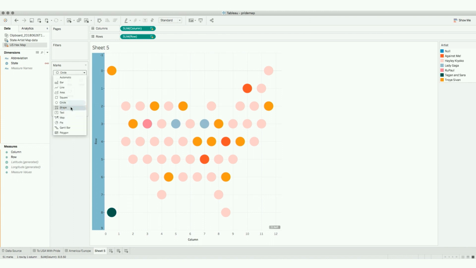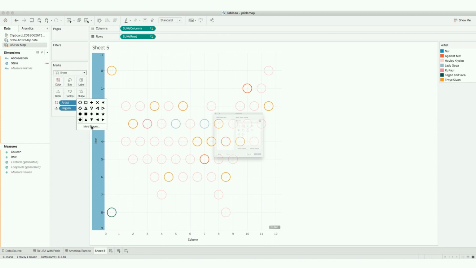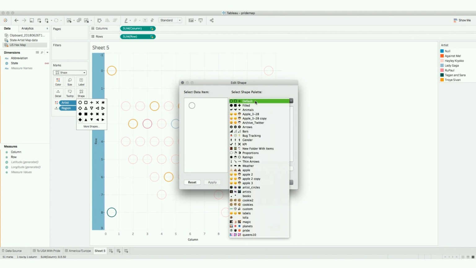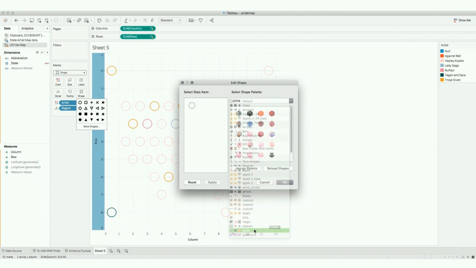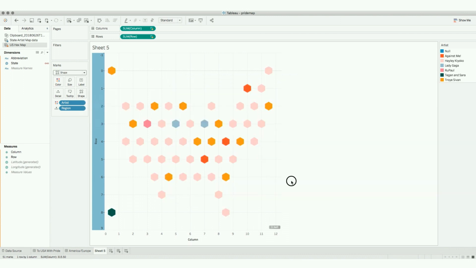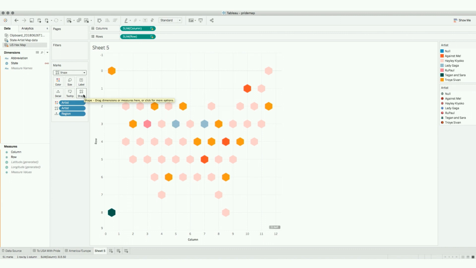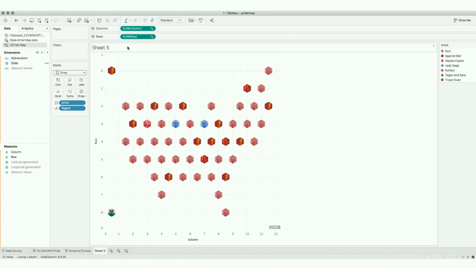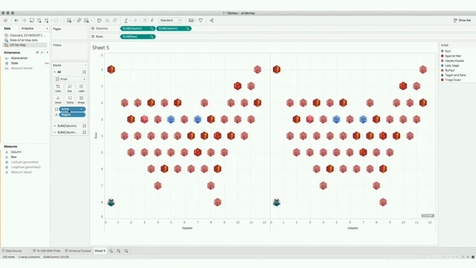And I need to sub out these circles for the shapes that I've prepared, the hexagon, so I'm connecting to that and assigning that palette. And I have color on it, so I need to take color off. And you can see now the hexagons of the artist appearing in the US.